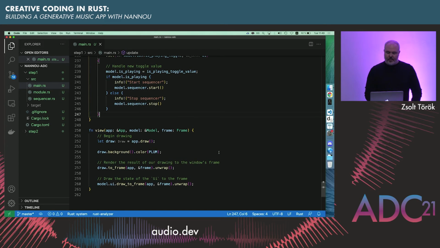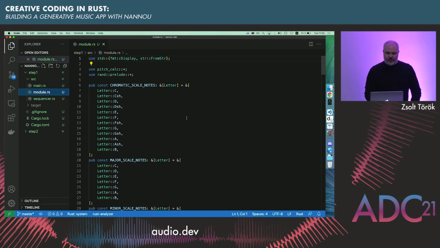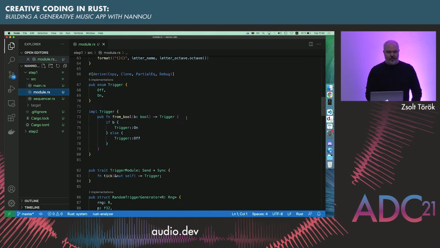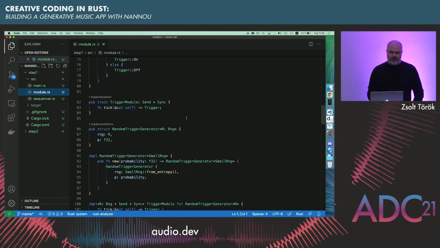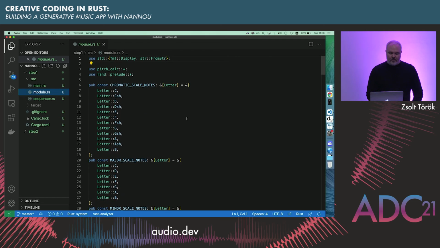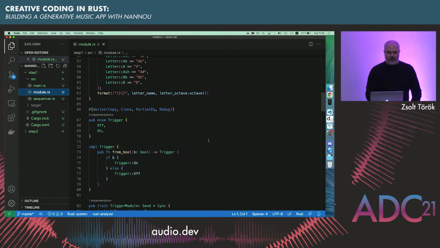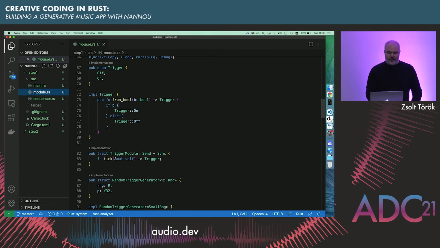So overall, pretty straightforward stuff. Now, we've been talking about trigger generators and pitch generators, which are defined in this module.ros file. Again, a couple of constants up here to define the different scales that we can use, and some additional utility functions. This is the first one that's interesting. So I've defined a trigger enum to indicate whether a trigger is on or off on a given clock tick.